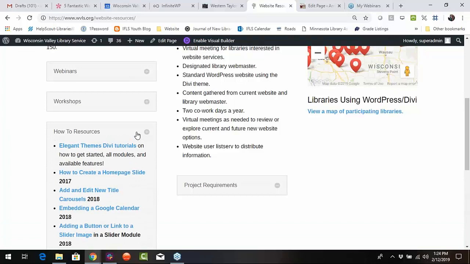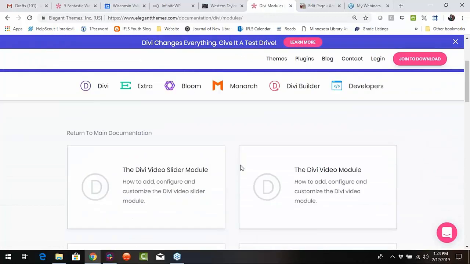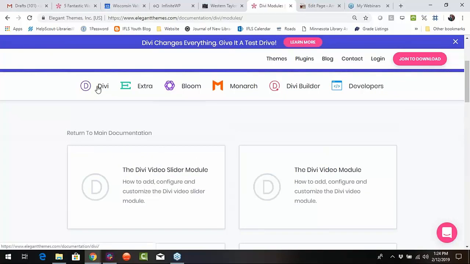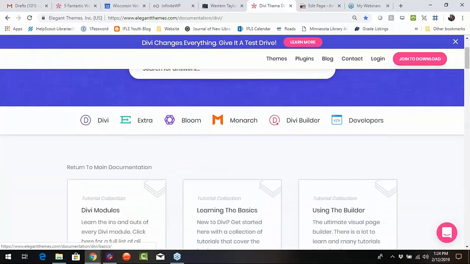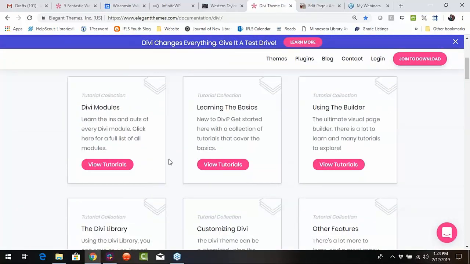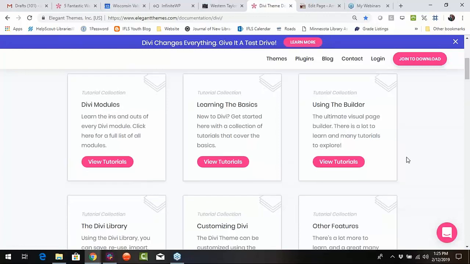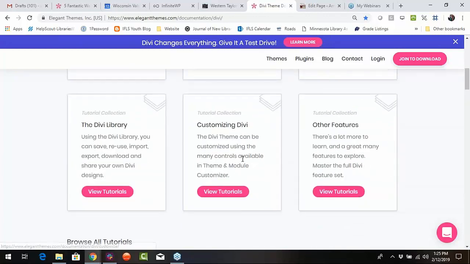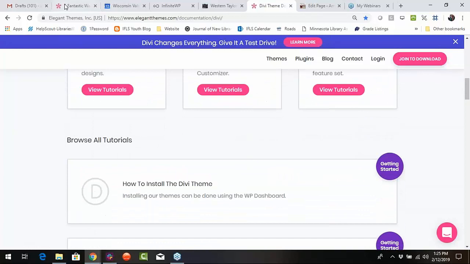And how-to resources is super important because there is a link to the Elegant Themes Divi tutorials page. So if you need to learn more about a specific module, or if you want to search for a functionality that you're interested in, the Divi tutorials are wonderful. There's also a Learning the Basics tutorial and a Using the Builder tutorial, and more information on customizing Divi and other features.